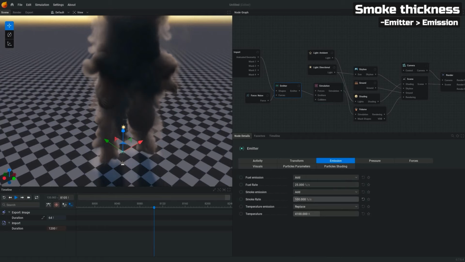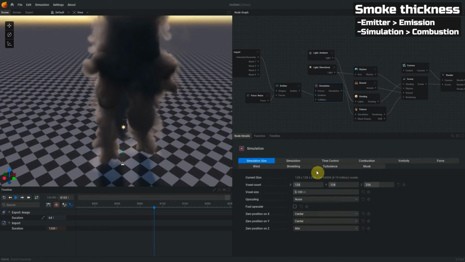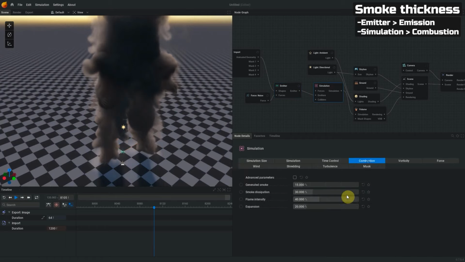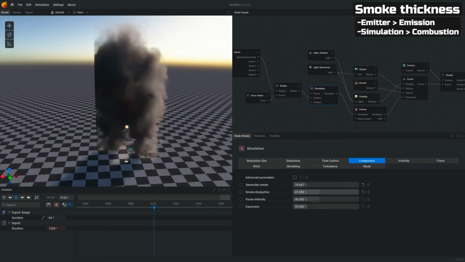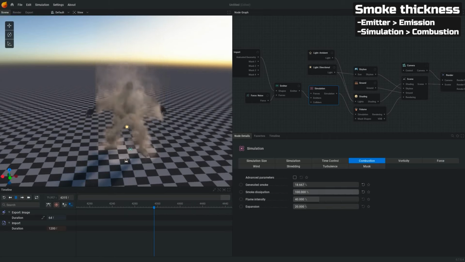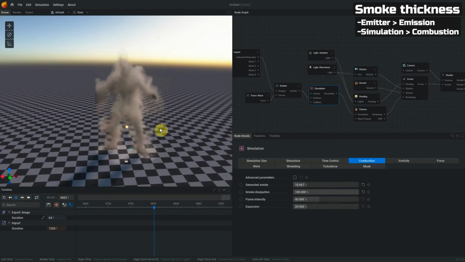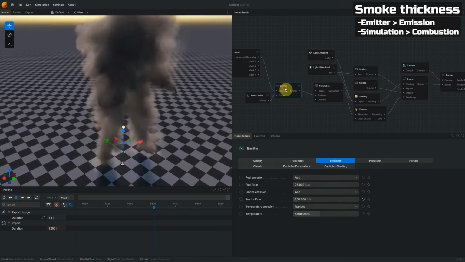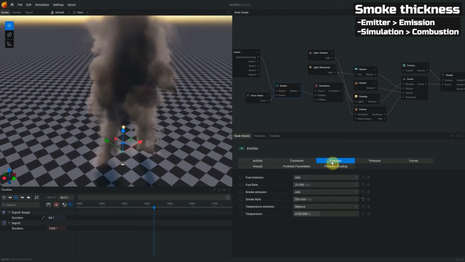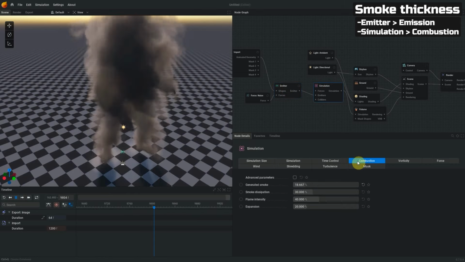There's also another parameter in the simulation. If you go to the combustion, so remember, combusting smoke, combustion, we can play with the smoke dissipation. This makes the smoke life shorter, so it disappears quicker. So I'm going to turn that up quite a bit. So combusting smoke, emitting smoke. In the emitter, it's called the emission to make it thicker, and in the simulation it's called the combustion.